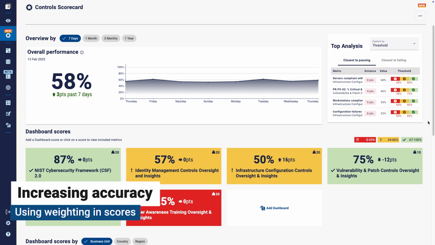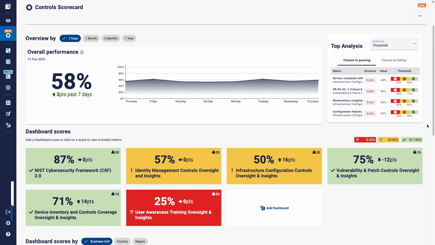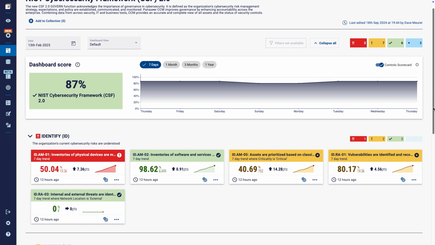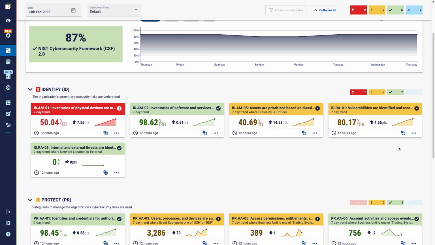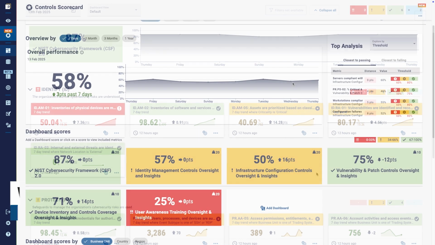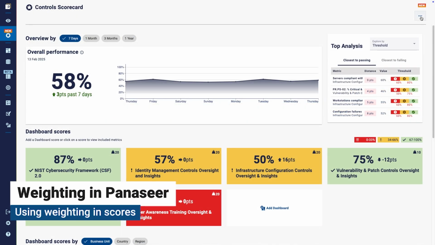Accuracy is essential in scoring, and sometimes simple averages or counts may be enough. But for a more meaningful score, it's important to consider that not everything carries the same weight. For example, your framework compliance initiative might be far more critical than patch management. Similarly, one metric might provide a key risk indicator, while another, though useful, isn't as vital. To ensure scores reflect these priorities, we've introduced weighting.